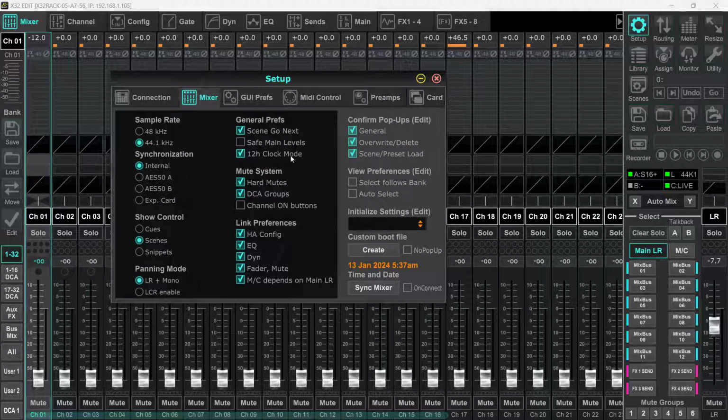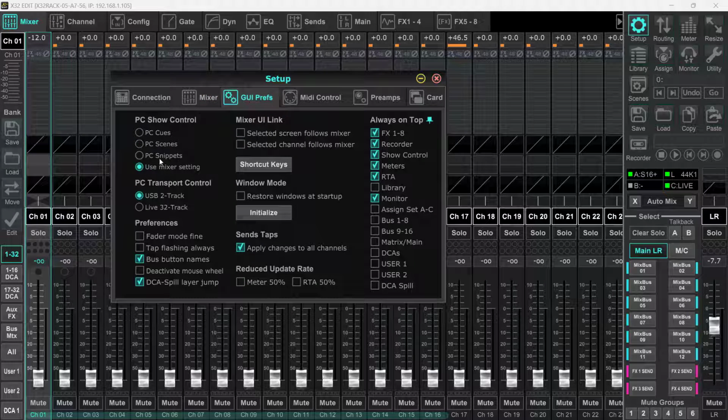12 o'clock mode, hard mutes, DCA groups, link preferences, check all these right here. Confirm pop-ups, general, override, delete, scene, preset load, check all of these. Here, we're going to check the use mixer settings. The PC transport control is going to be USB 2-track. Preferences, very important. Bus button names, make sure that's checked, and the DCA spill layer jump.